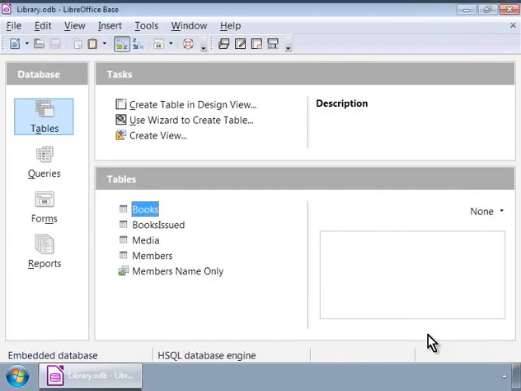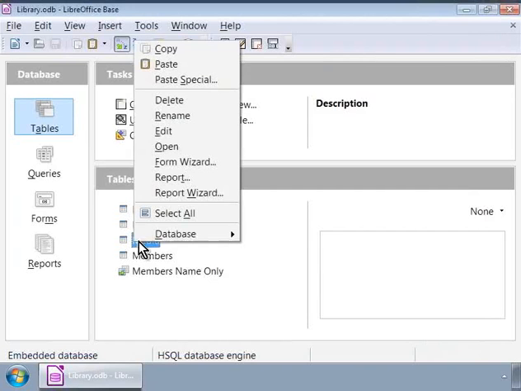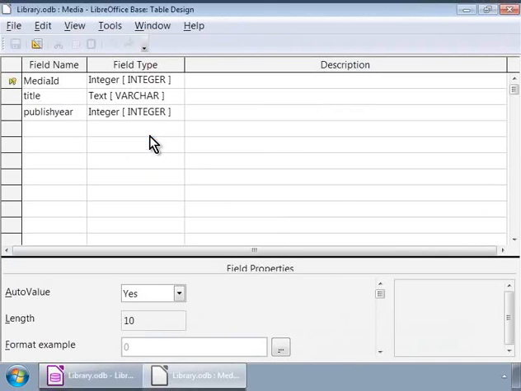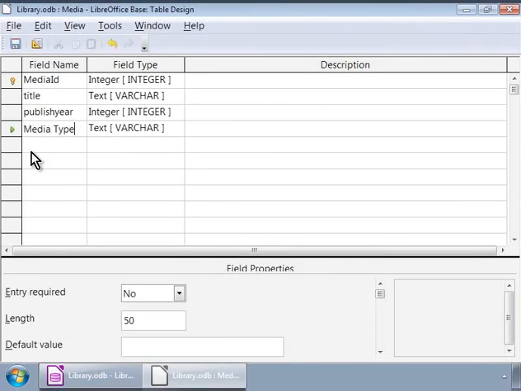In the main base window, there is our new media table. Let us now edit the table to add a new field media type which will hold the audio or the video type information. Now we are in the table design window. Here, let us introduce media type as the last column. Let us click on the cell below Publish Year and enter media type as field name and then choose text as field type. Now, let us save the table design and we are done. There, we just created our media table by using the copy method.